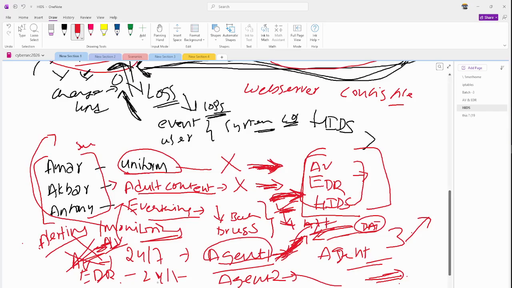EDR also will be looking at the telemetry here. This is independent and your HIDS is also independent. They are not dependent on any other process. They will just be doing their tasks independently. HIDS they will keep on laptops, not on the servers. All these three are on the end user.